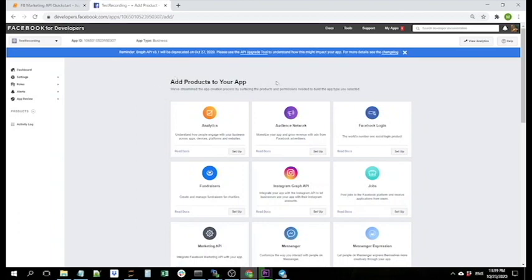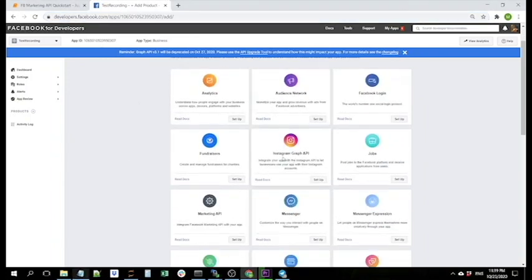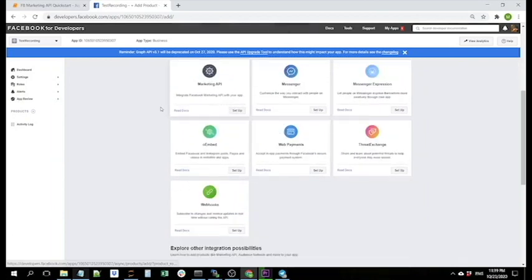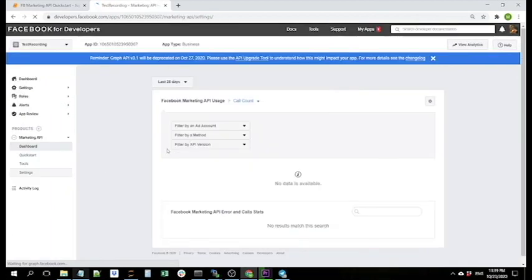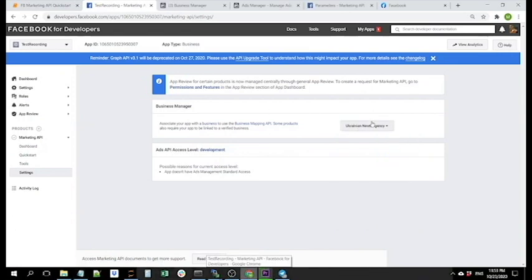So we'll need basically just a few details. The first one is the app ID. I'll save it in the notepad. Also we want to connect Facebook Marketing API. We press setup, go to settings. We associate it with some business manager. It's important to know that the business manager that you use should contain the account that you want to retrieve data from. So that's important.